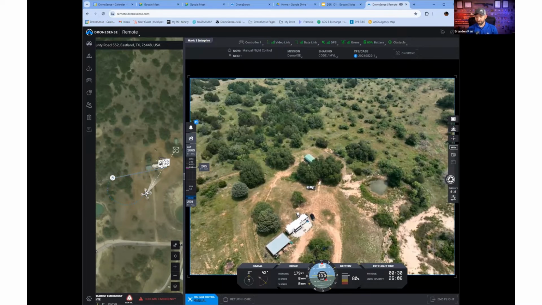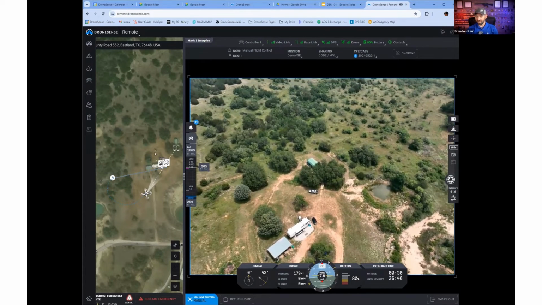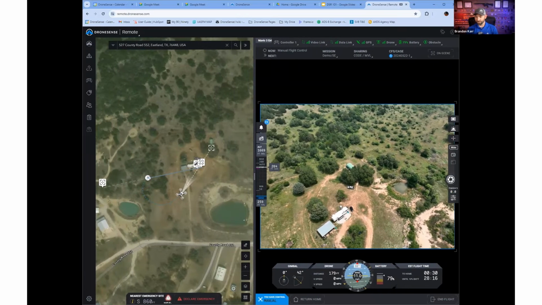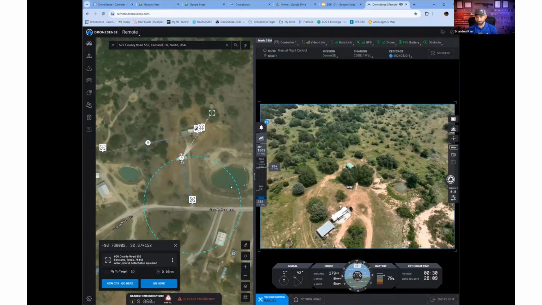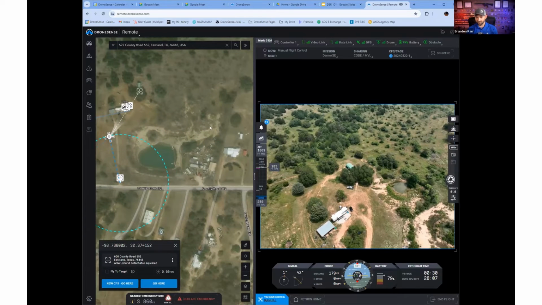So let's say we handled this structure fire, right? We're all done, and now we have another call for service. That's going to be down here on County Road 552. So I want to send the drone down here. Well, that's not much of a flight. Let's go a little bit further. There we are. So let's say that we have an assault in progress or something to that effect over here, and I wanted to go in and take a look at that.